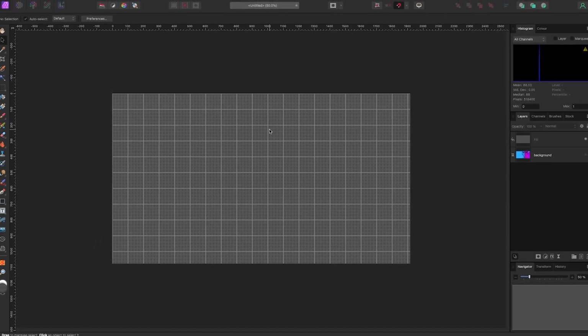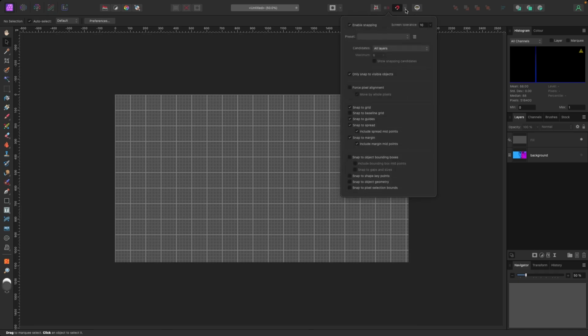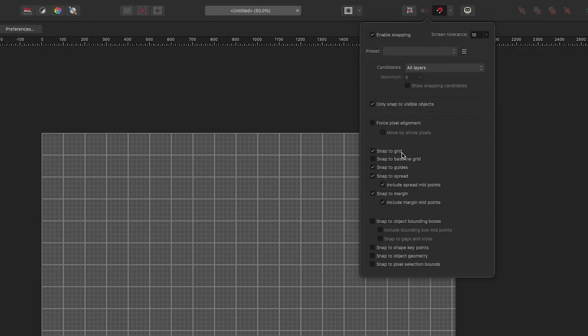And one other thing to point out, which is important, is up here with your little magnet is this little drop-down arrow here, your snapping. You might want to turn on snap to grid.